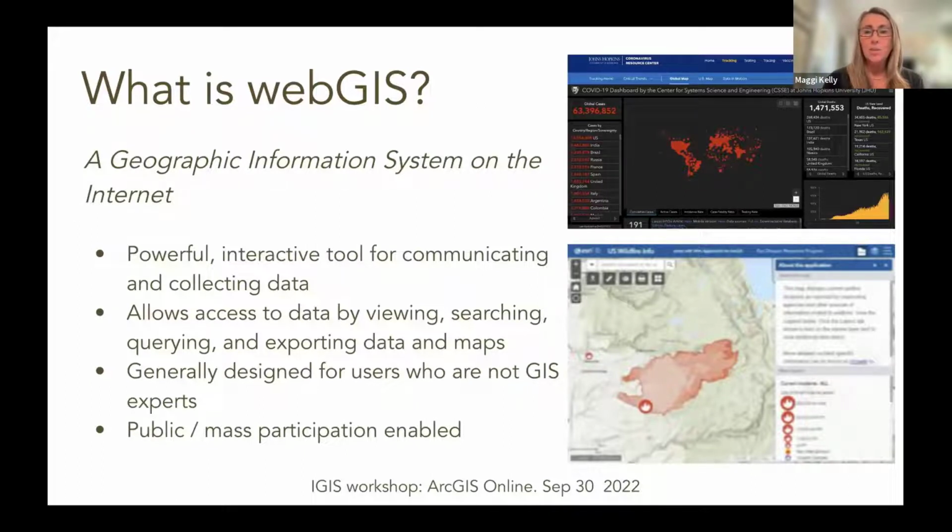So WebGIS just means we're doing this on the internet. We're doing it using the web or in the cloud. And so WebGISs can be thought of as powerful interactive tools for communicating and collecting data. They also are places where we can access data. We can view data, search it, query it, and export data. We can create maps on the web or visualizations on the web. Sometimes we think about these web tools as being designed for users who are not GIS analytical powerhouses.